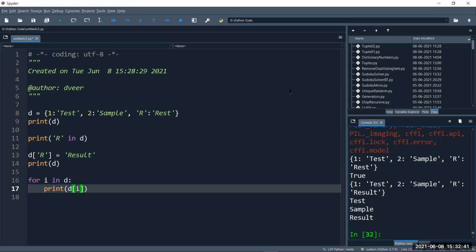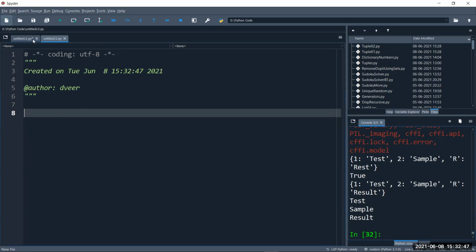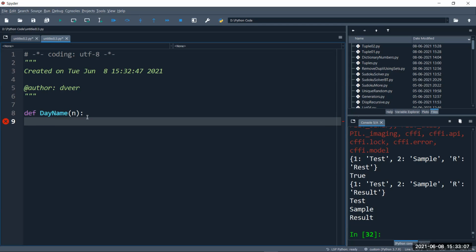Yes. Okay. Now let us see how we can programmatically create dictionaries. Let us take up a very simple example here. Let us define a function day_name. Suppose we want to store day and its name in a dictionary. Day number means 1, Monday, 2, Tuesday, and so on. So let us create a list of days.